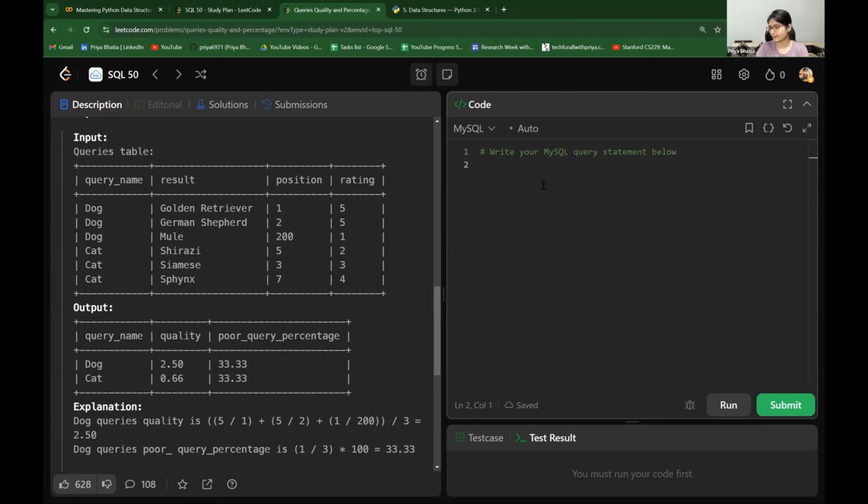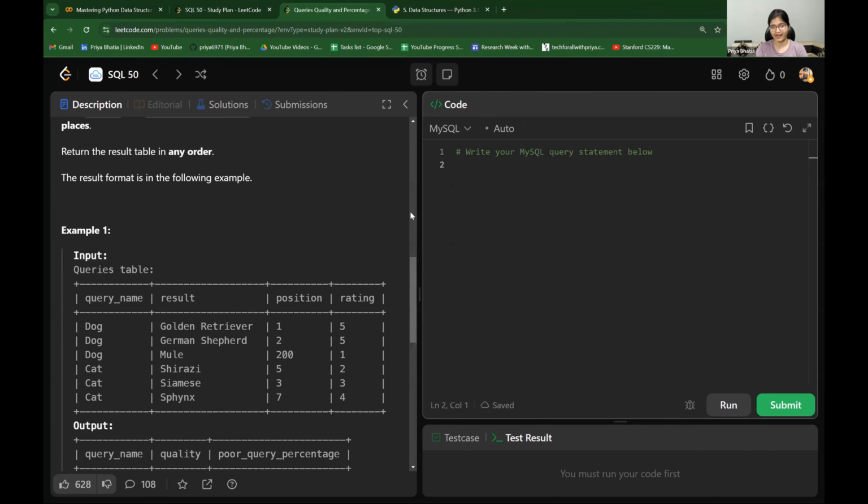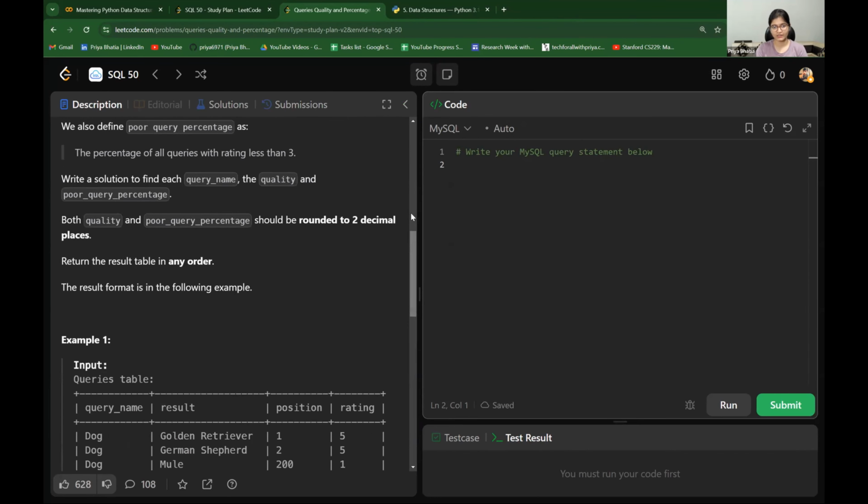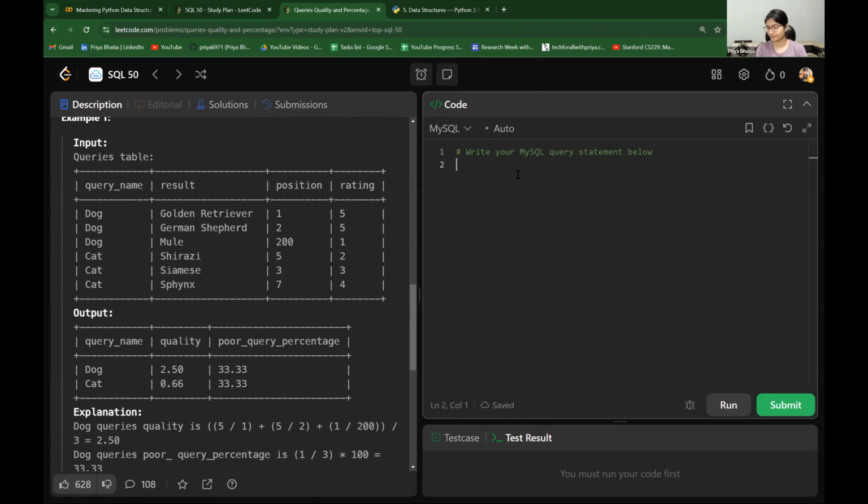Everyone is ready? Shall I start writing the query? And let's see if we will be able to get the results or not. Select. What we want to select? What is the first thing you want? Query name, right? That too distinct query name, not the repeated one. So you can mention distinct query underscore name. What is the second thing you want?